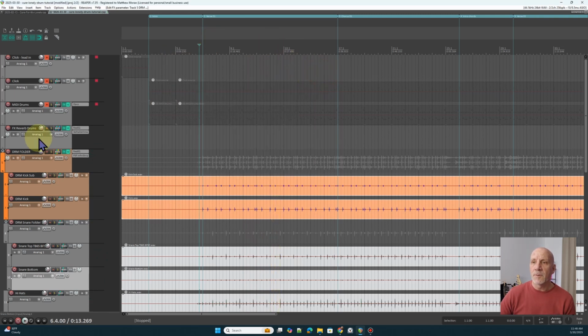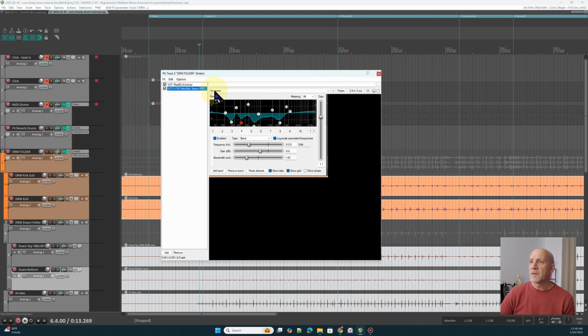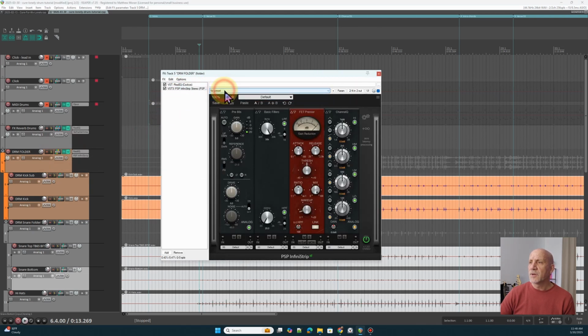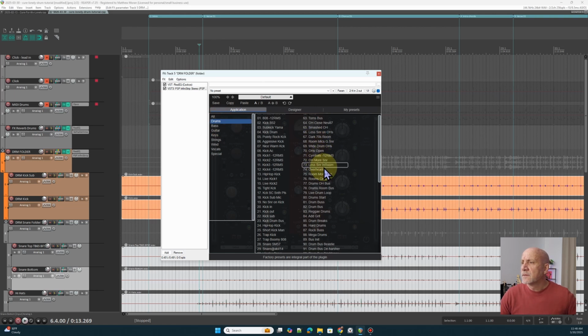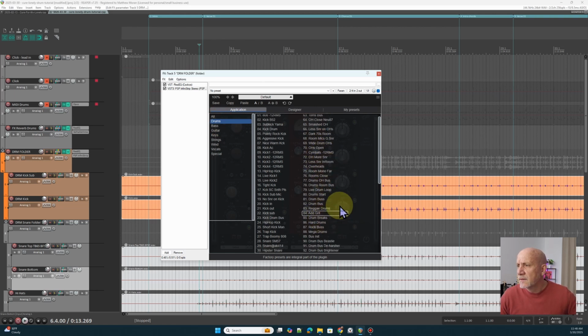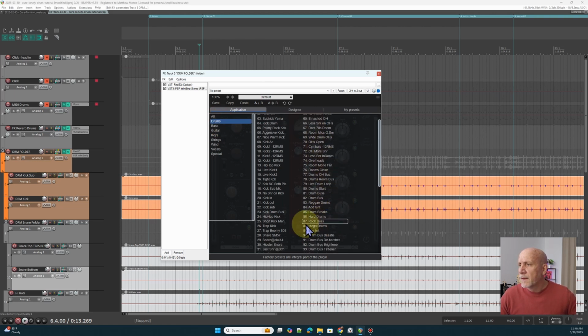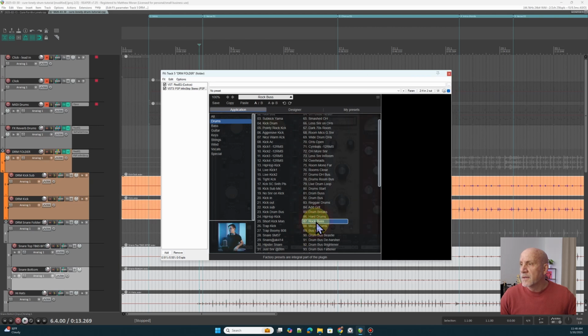And I haven't done anything with the Infinistrip. Usually what I'll do with that Infinistrip is find a drum bus preset and work from there. We'll go to drums, and let's just do rock bus.